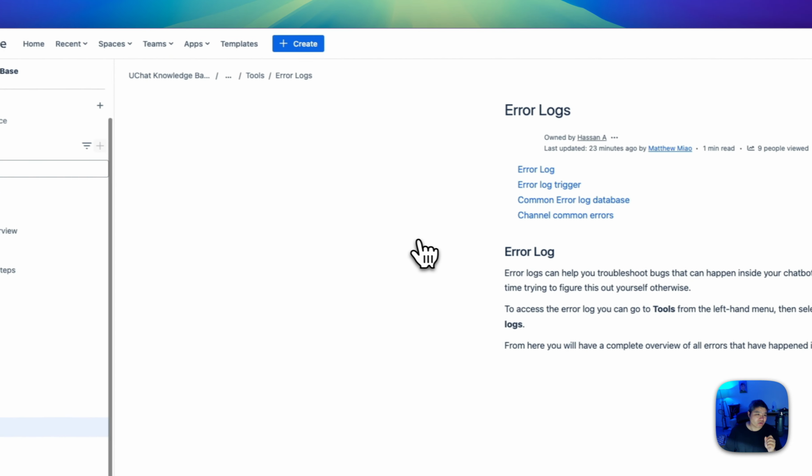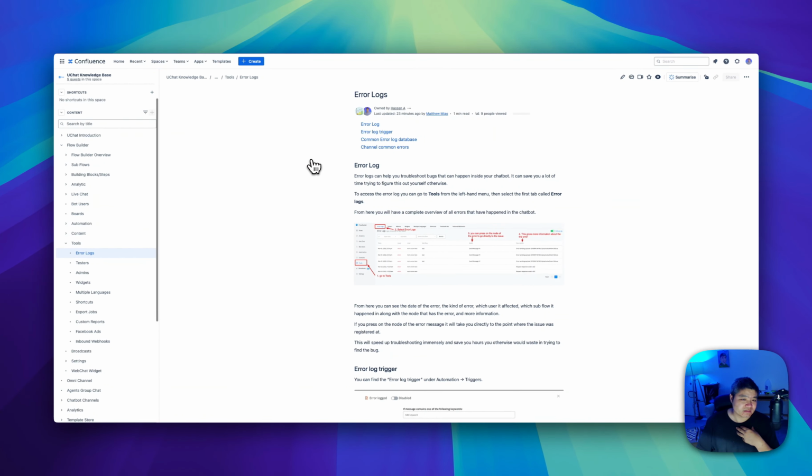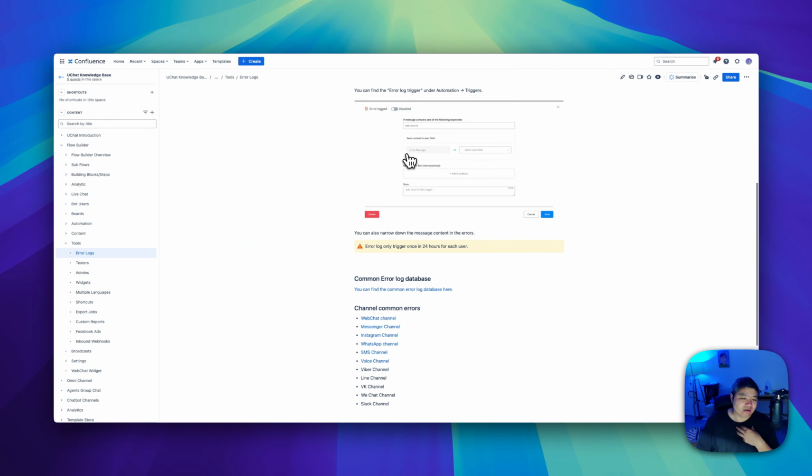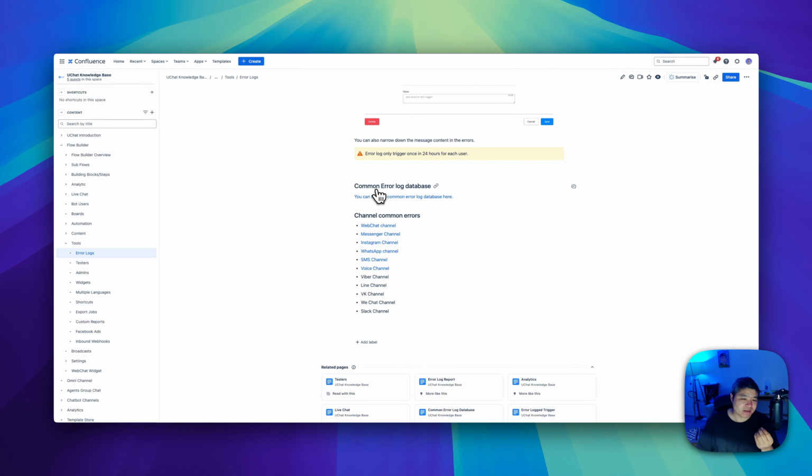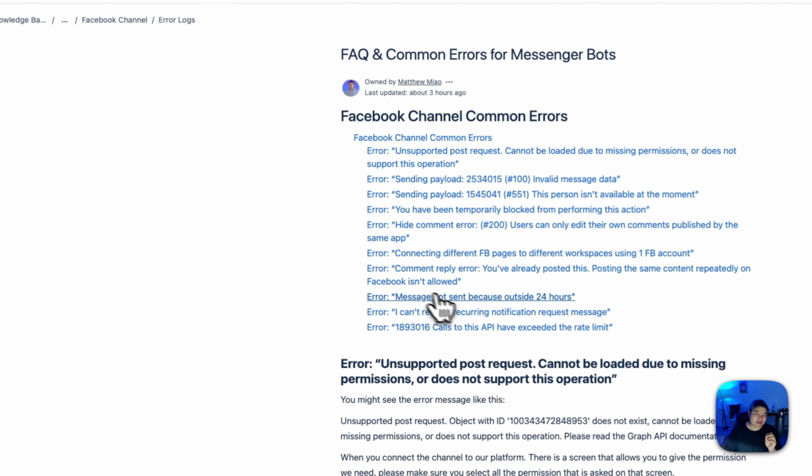It will bring you to our own knowledge base. Okay, and we do have a few categories for the knowledge base. First, we have a common error log base. So basically, that is the error that is happening across different channels. Okay, and also if that error is specific to a particular channel, we do have those summaries for each individual channel. Okay, so you can click in here, and then you will go through.